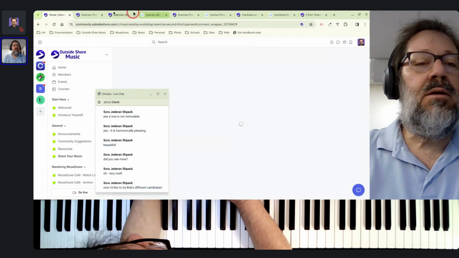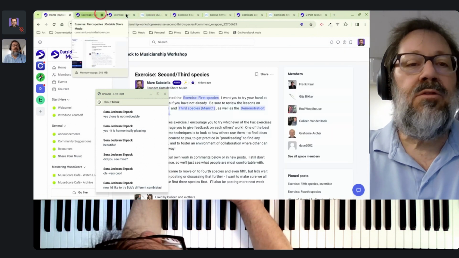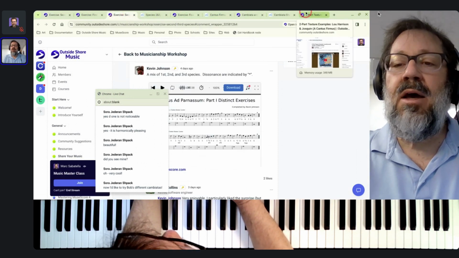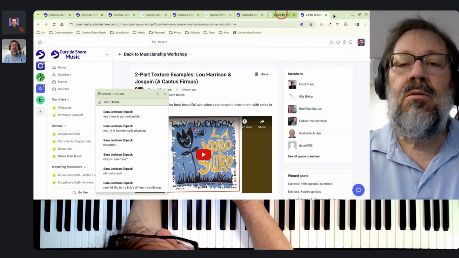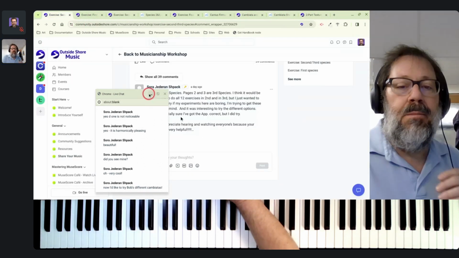Just got to figure out where it actually went because I've got a bunch of open windows now. Is this the one here? Nope. Where did it go? Didn't I just open it? Oh, it's just right here.